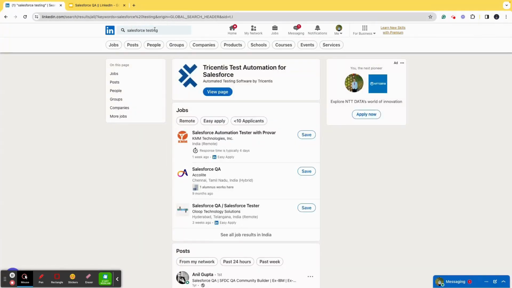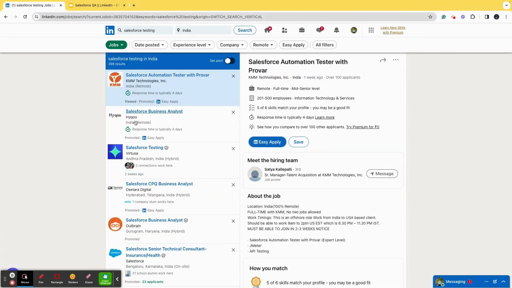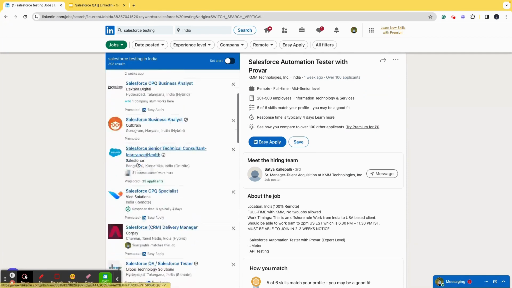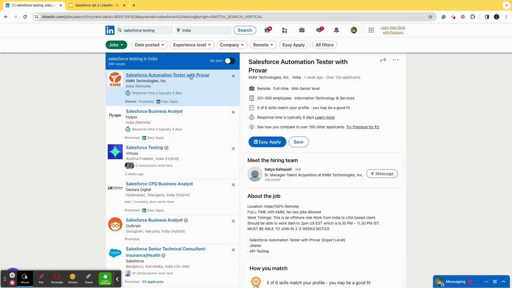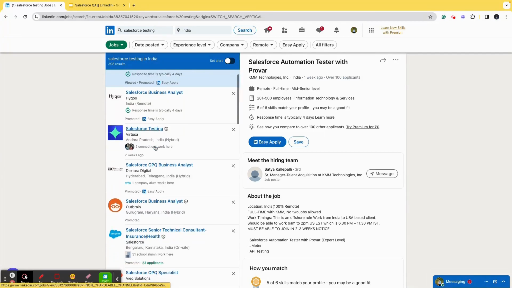Now you have searched for Salesforce testing, you have pressed enter, and you see so much random data displayed here, right? But we want to only search for jobs. So I will select the jobs option. And now you can see n number of Salesforce testing jobs. For example, this one, this one, and the third one.